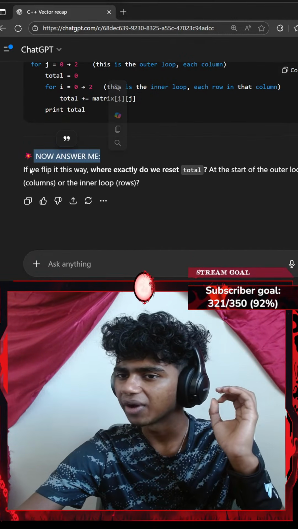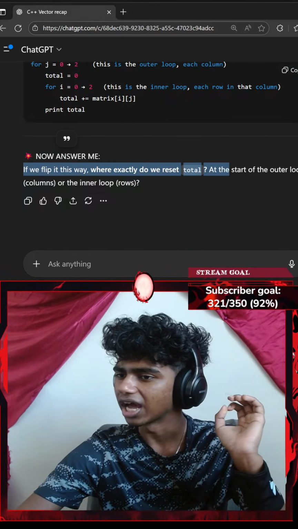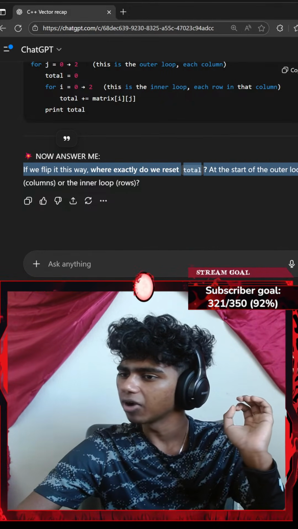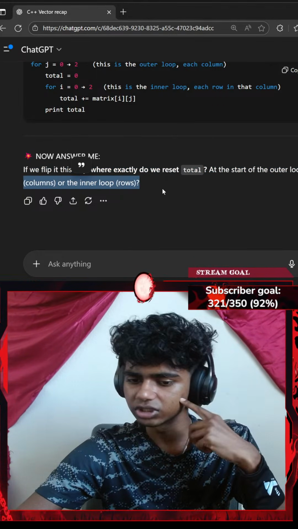Okay, now answer me. If we flip it this way, where exactly do we reset total? At the start of the outer loop, the columns, or the inner loop, the rows?